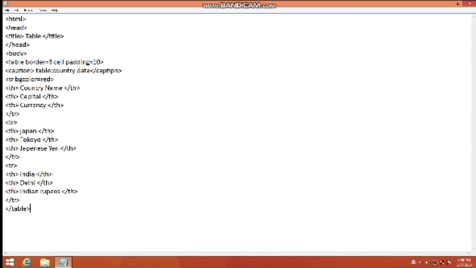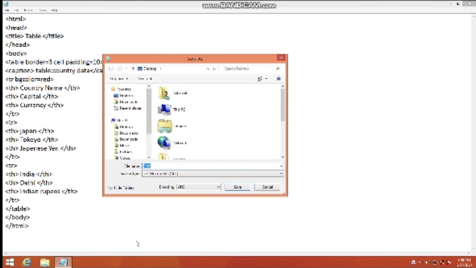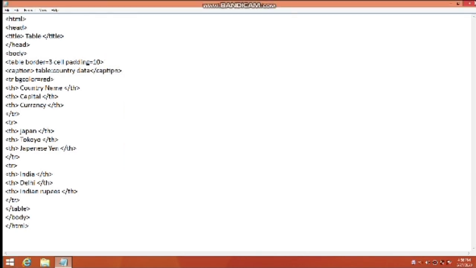and then we close body, then HTML. Now we save this, save as, give the name. I am giving creating table .html. All files, select all files, and then save.